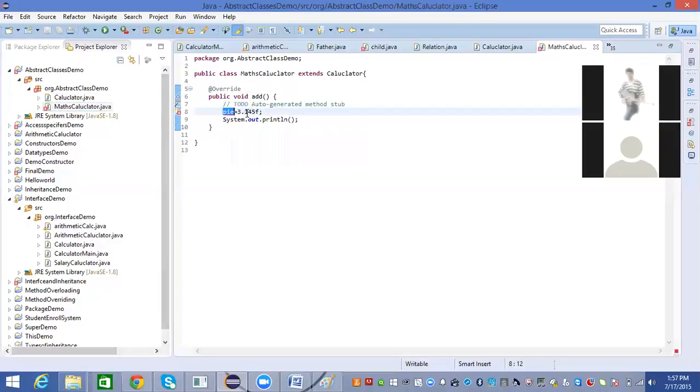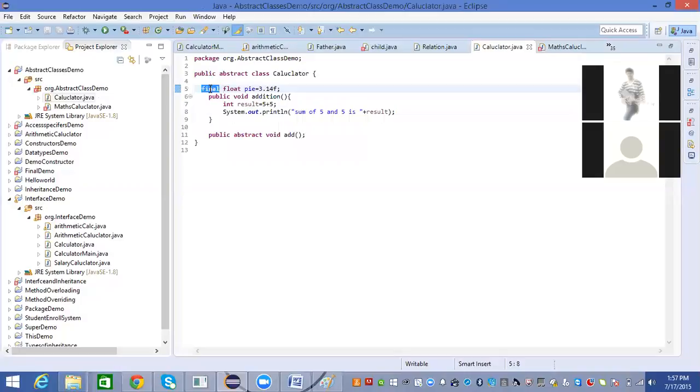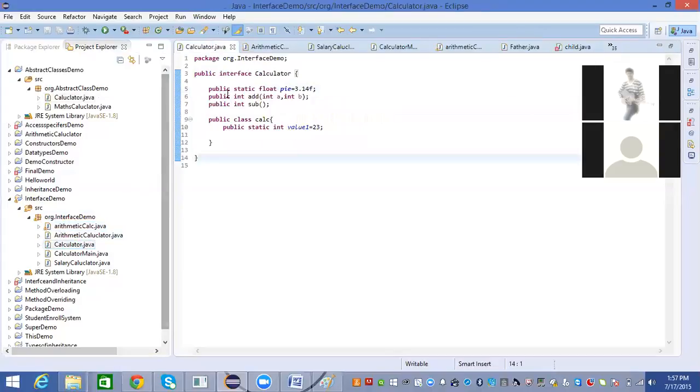See, it is showing an error. If it is final, we cannot modify. If it is not final, we can modify. But in case of interface, by default, even though if you don't declare it as final, it is taken as final only. So all the values that we declare in the interface are by default final.